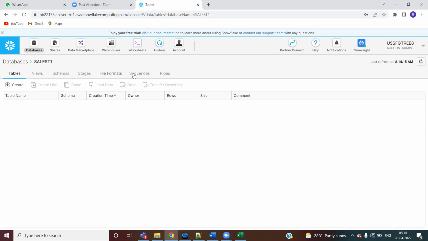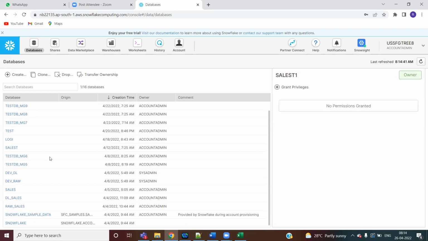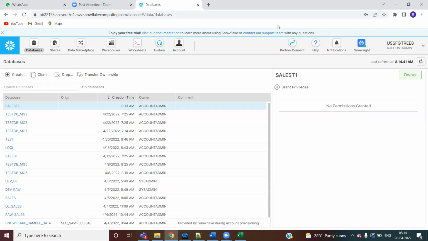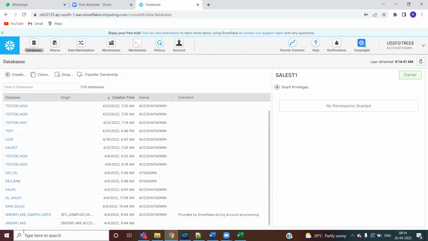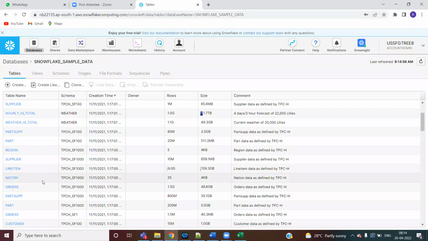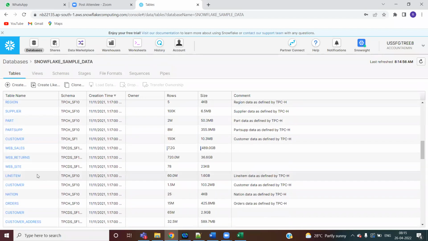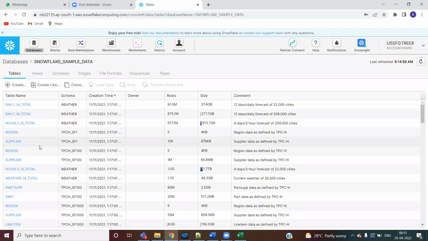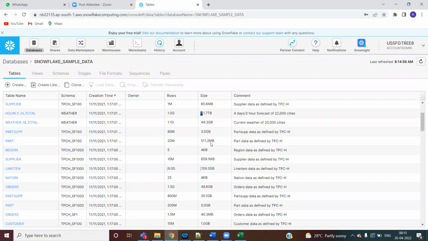Our class is to understand every concept. Also, you will have a default DB for your account. I have already worked with this URL multiple times, so I have multiple DBs. When you log in the first time, you will get one more DB called Snowflake sample data. This is a separate DB provided by the Snowflake company for testing data. You will have a lot of data here, such as supplier data, region data.